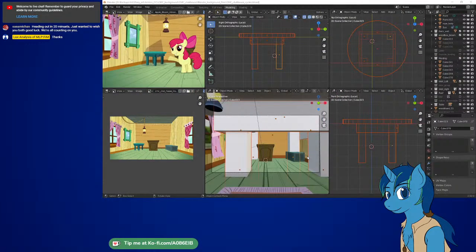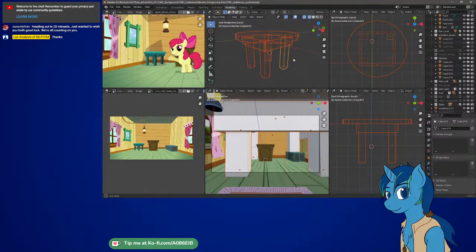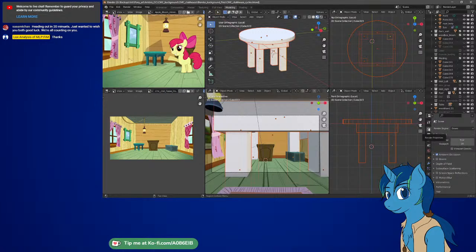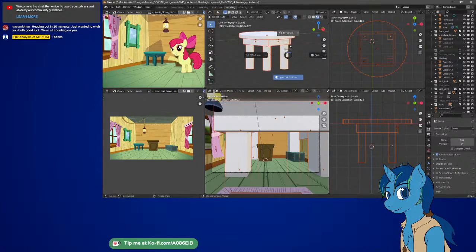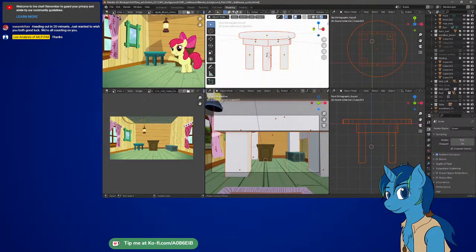Now back to actually working on the model. So we've got our little table here. Also, after playing around a little bit and looking up some information, instead of using the Cycles renderer for what I'm going to be doing, Eevee seems to be a better choice. So we're going to be sticking with Eevee for rendering in the future.